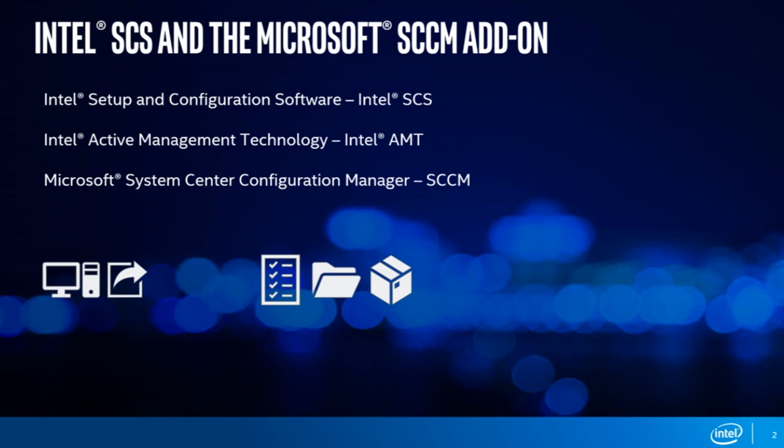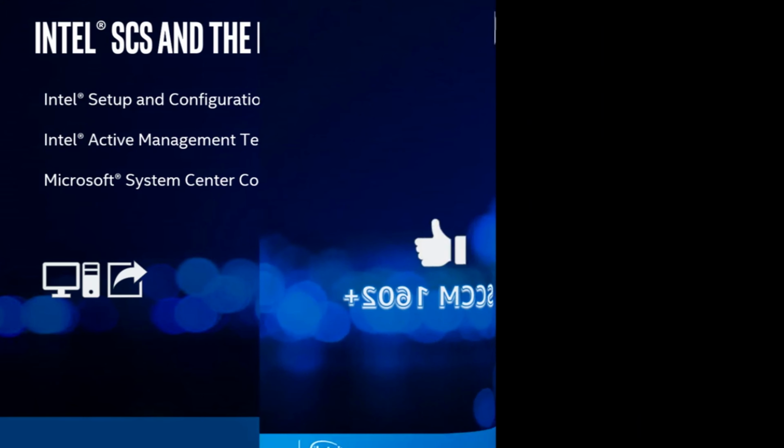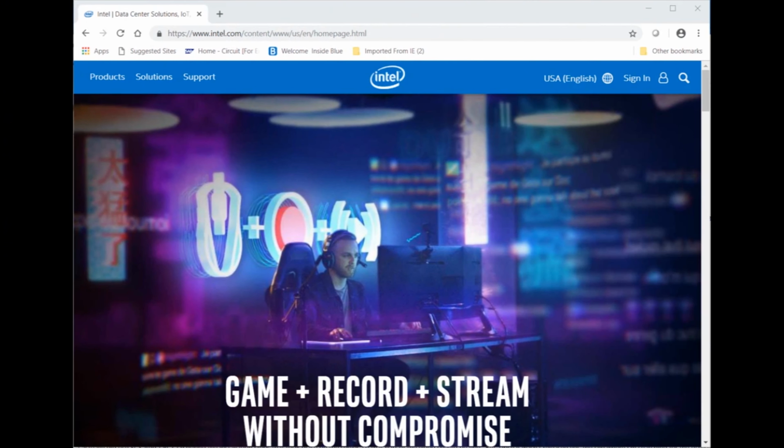Although the Intel SCS add-on should work as far back as SCCM 2012 R2, for best results, it is recommended to use SCCM 1602 or later. Before we get started, we'll grab the downloads, which are free, from Intel's SCS site.